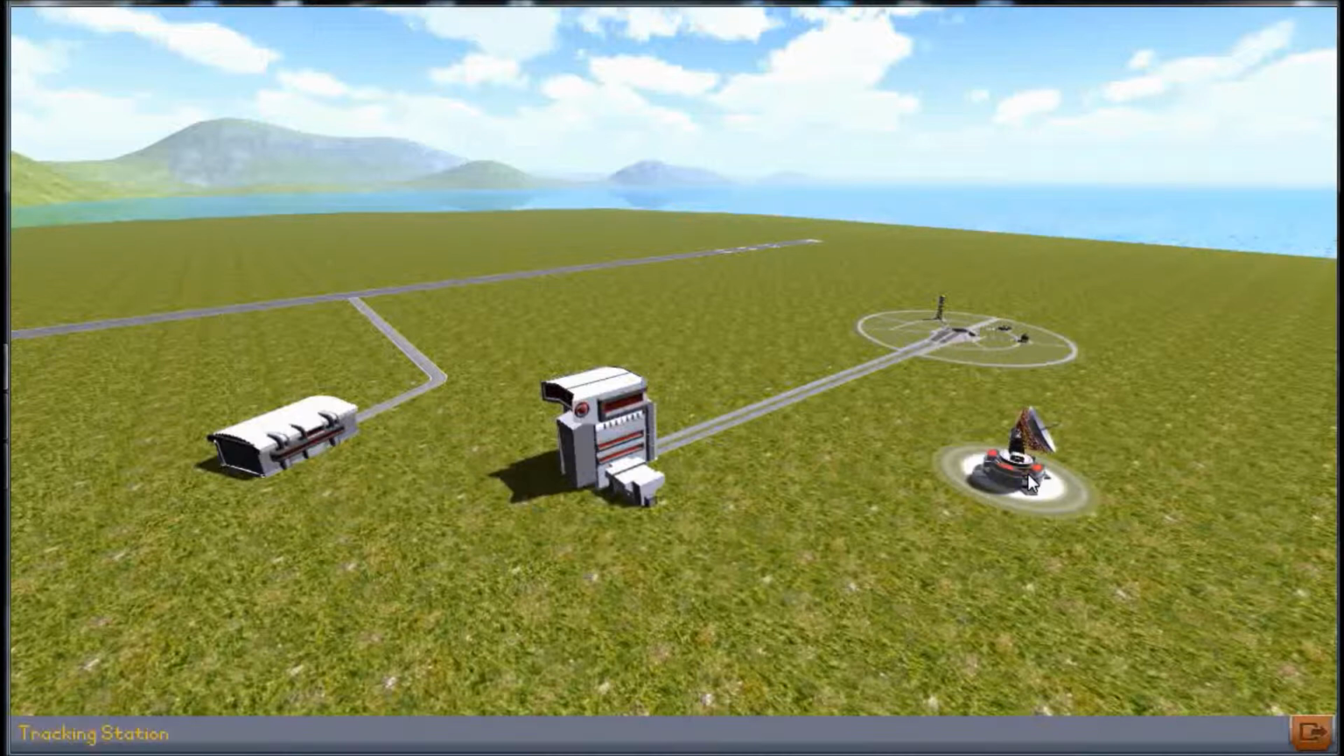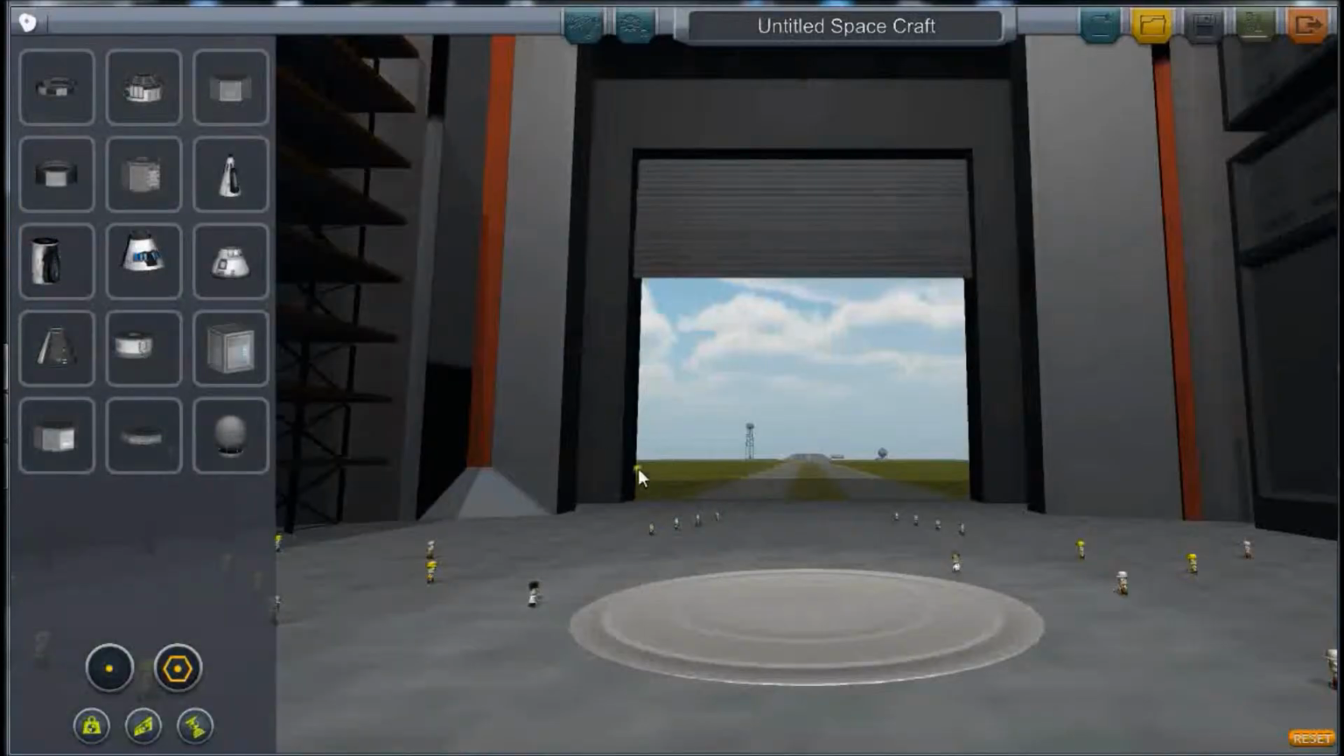And the last piece over here is your tracking station, and this will let you see all the different ships and flights that you have going on inside the Kerbin system. But right now we don't have any going, so we're not gonna check that out at all. We're just gonna look at this thing, the VAB.